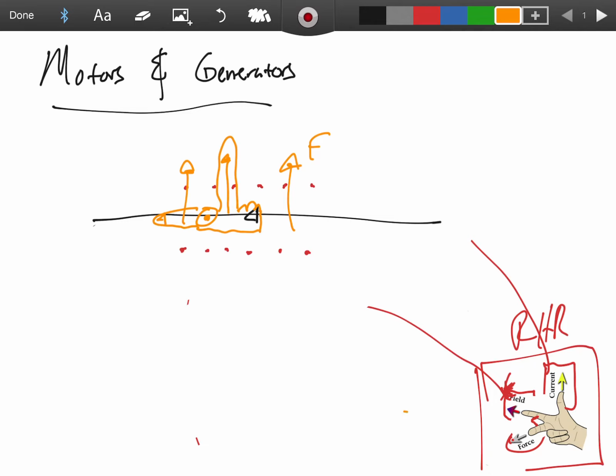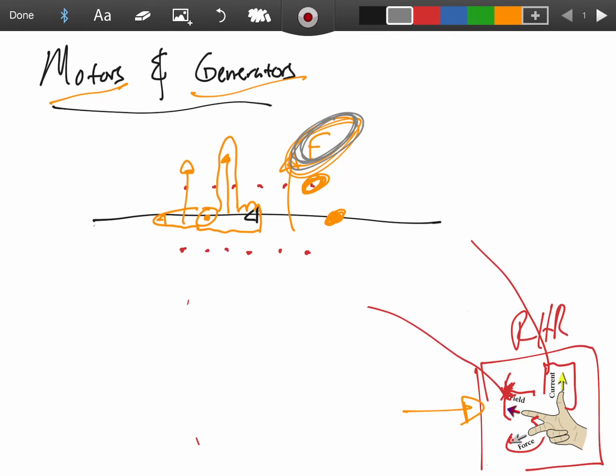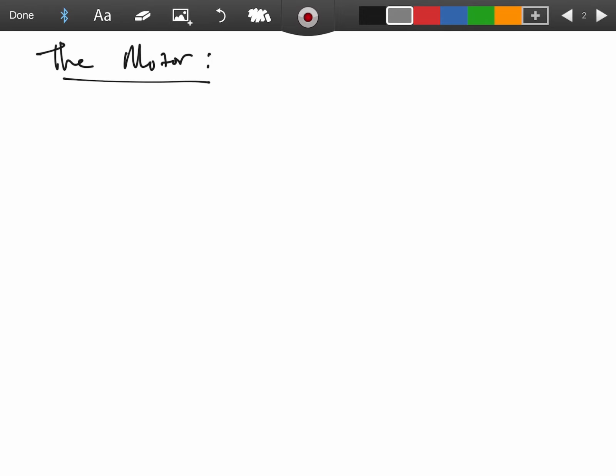So that's how that works, right? Right-hand rule: I get a force because there's an interaction between the external field of the bar magnet and the field generated by the current-carrying wire. Everything to do with motors and generators is taking advantage of this force to do stuff. So let's dig into this some more, in the space of the motor.